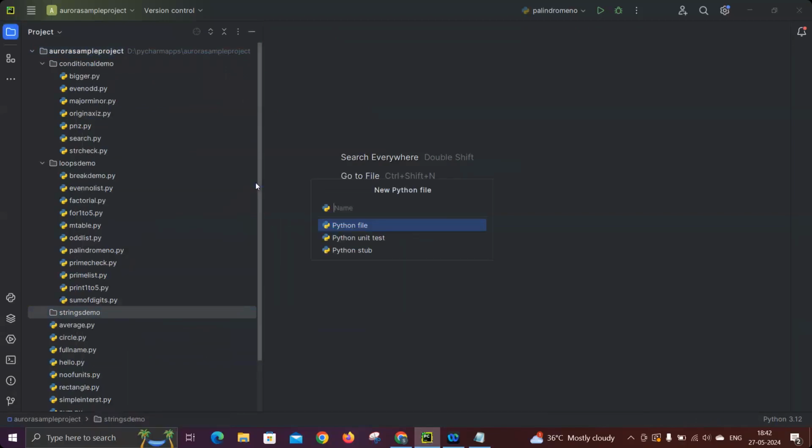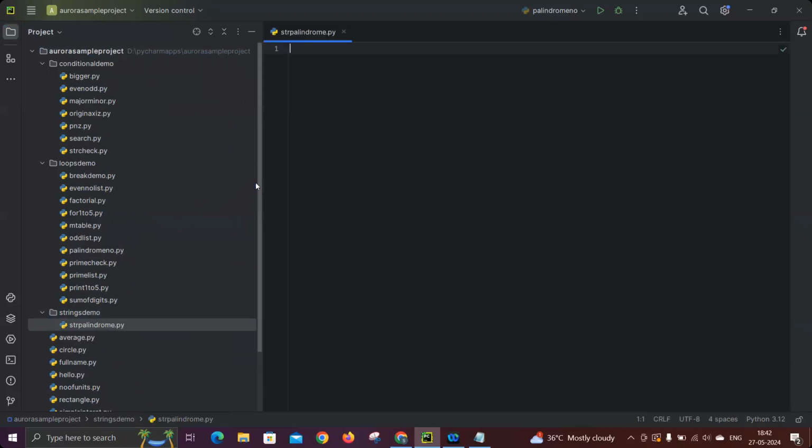So first, I'm going to do the string palindrome. That means we have to find the reverse of the given string, and then compare the actual given string with the reversed string to see if they are equal or not. If both are equal, we can call it a palindrome. Otherwise, it is not a palindrome. That is how we do it.